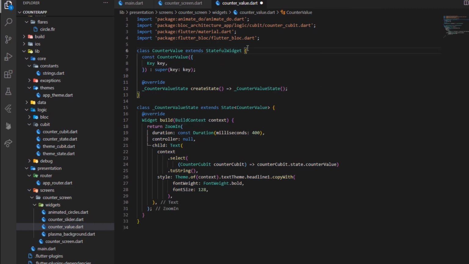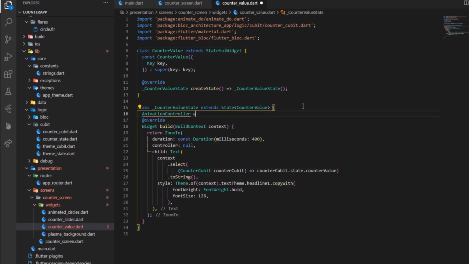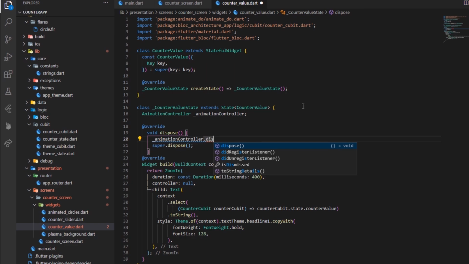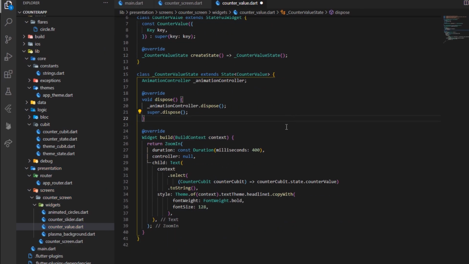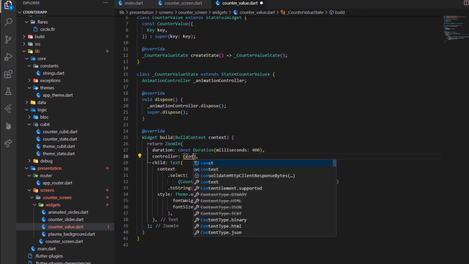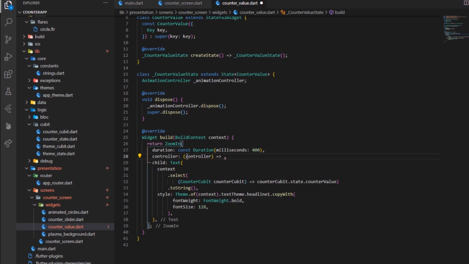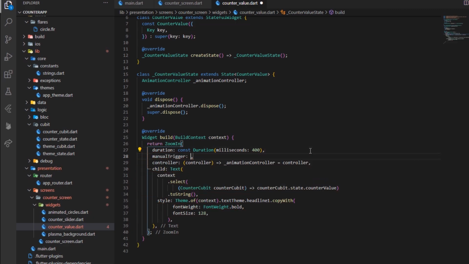Therefore, we'll need to convert our widget to a stateful widget, create an animation controller variable of our own, and assign it to the internal one by using the controller callback from inside the ZoomIn widget. Don't forget to dispose the animation controller in the overridden dispose method of our widget. All we have to do next is set manualTrigger to true, since we did what we did to manually control the animation.